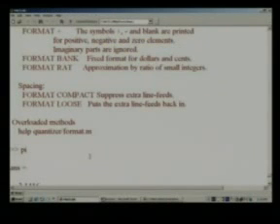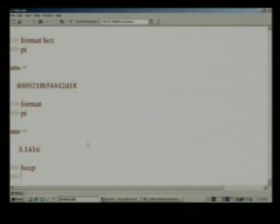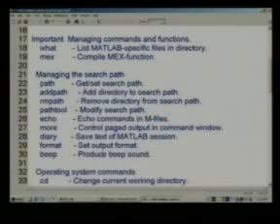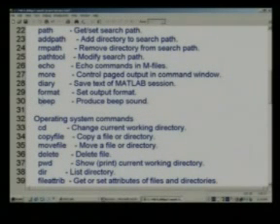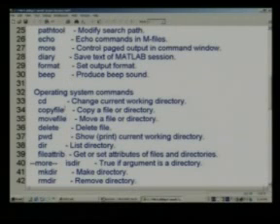Beep produces a beep sound. If you write beep, it will produce a beep sound if the speaker is available. All of these are important, except this beep will not be required for you right now, but it may be required later on. Then operating system commands.